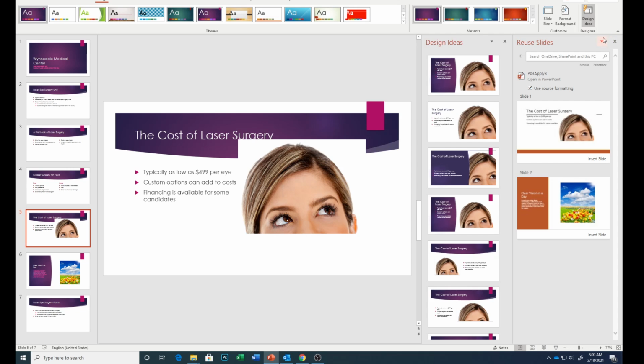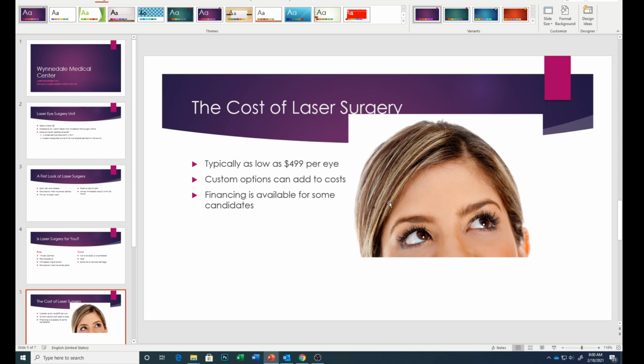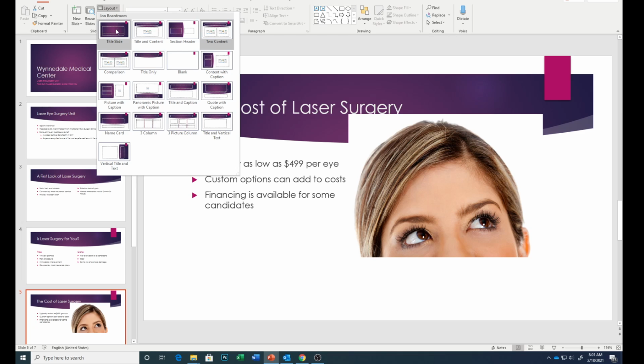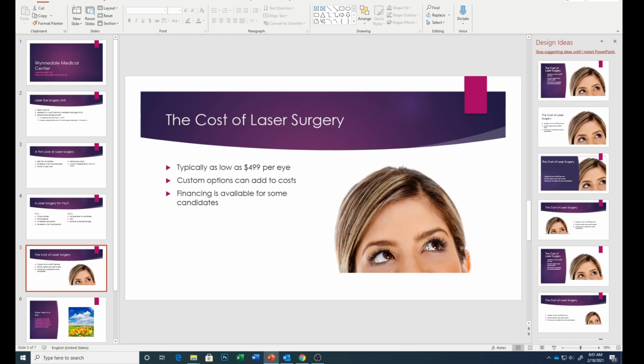Let's close this reuse slides. Let's close these design ideas. You don't really need those. So you see how this overlaps? In step 3 it says note that the picture overlaps the title area. Reapply the two content layout. So go back here to the home tab. Right here where it says layout, click the down arrow, and we're going to click on two content again, and you see that it moved this picture down so it no longer overlaps. So make sure that you do that.